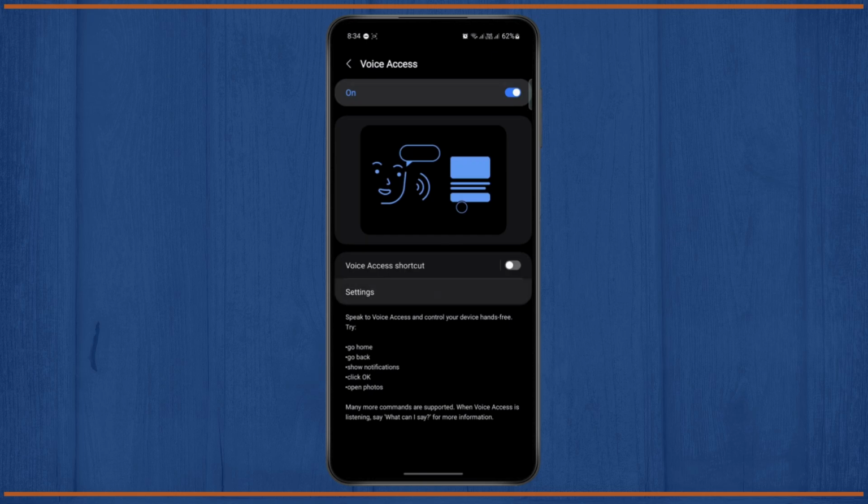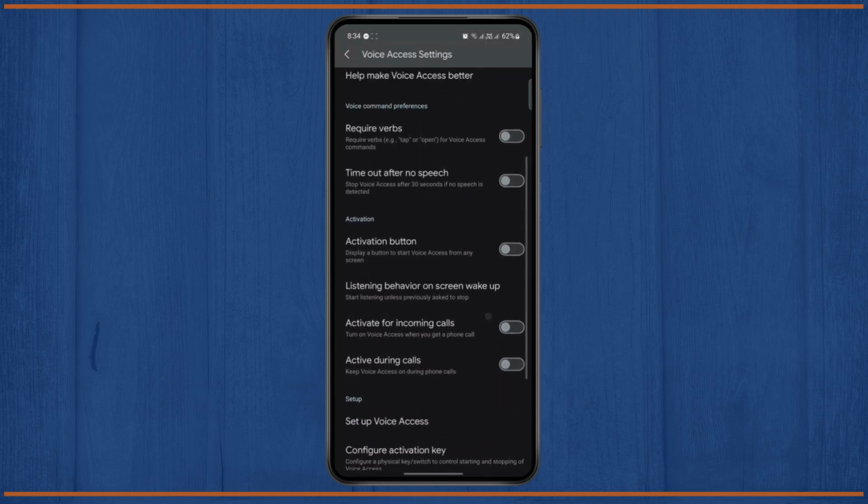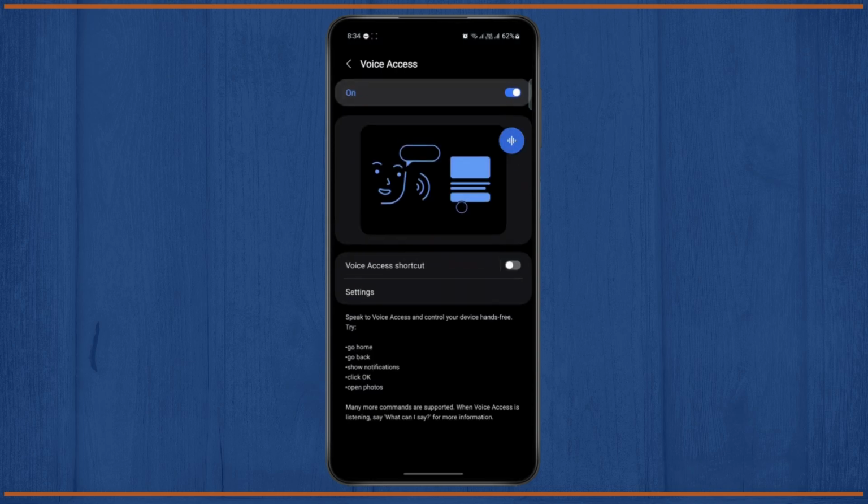Now, from here, if you tap on settings, what you can do is activate your activation button. So just tap on it and this blue bubble will pop up. And you can give commands like go home, go back, show notification, click OK, open photos, and things like that.